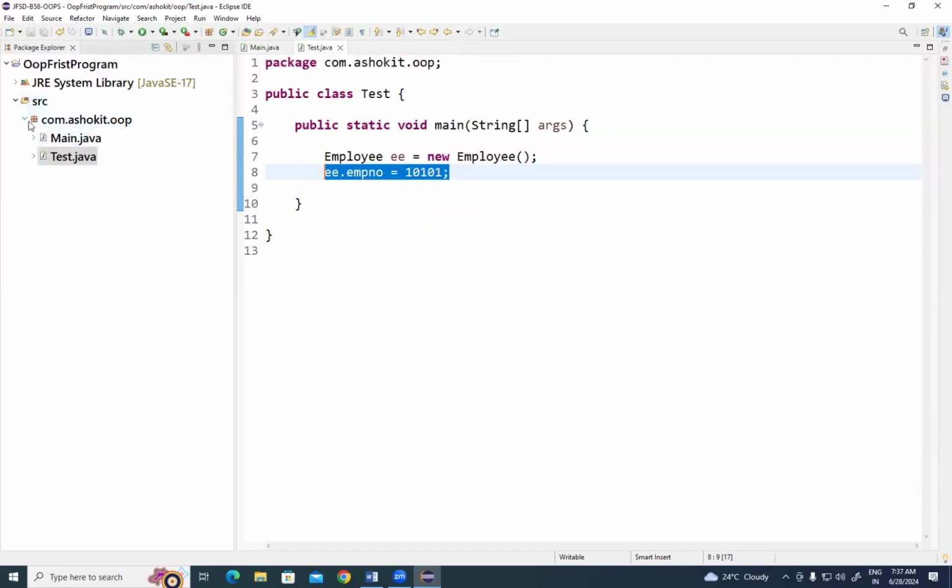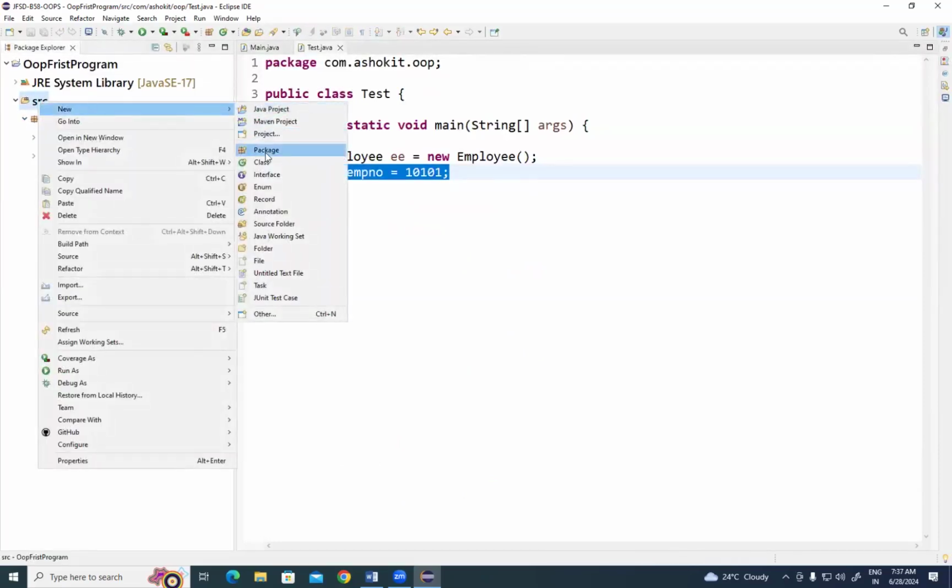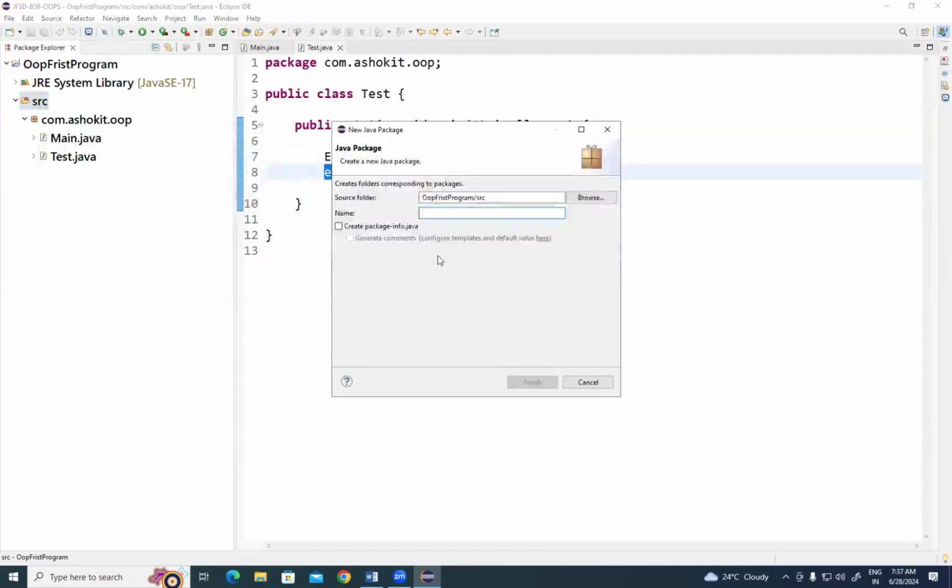Next, let me create, just observe it, guys. I want to create another package. Right click, new, one package I'm creating. This is a different package, guys. It is not the same package. It is a different package. And please understand the concept here, guys.